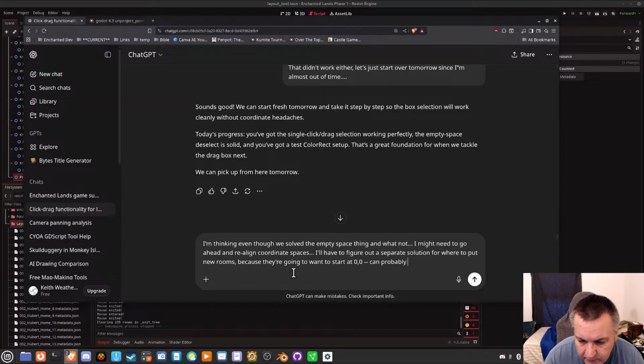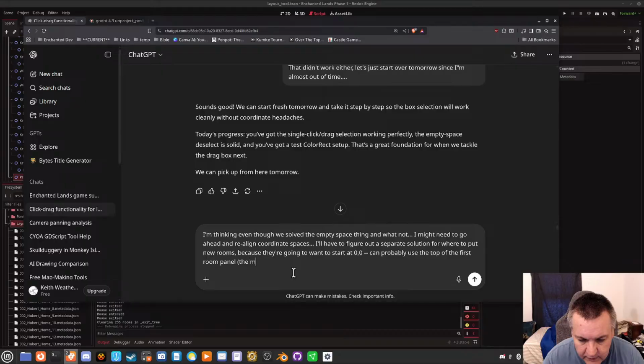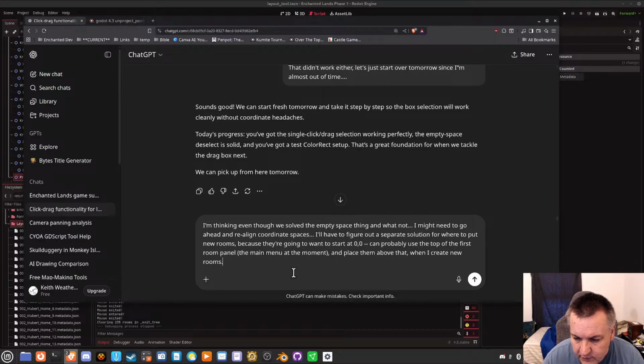Can probably use the top of the first room panel main menu and place them above that when I create new rooms. That way they won't interfere with the existing rooms.